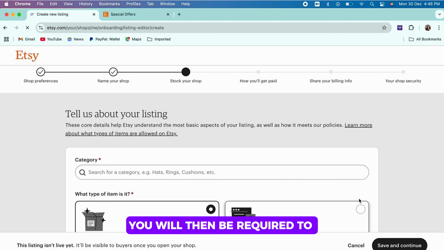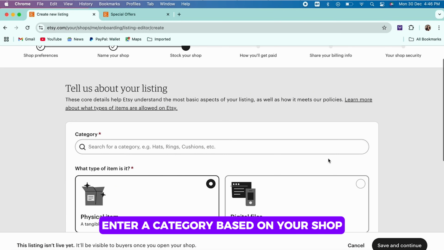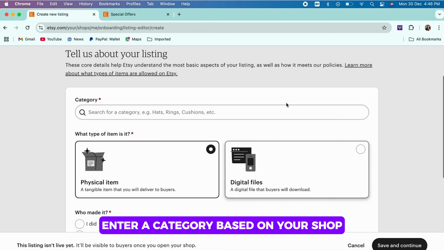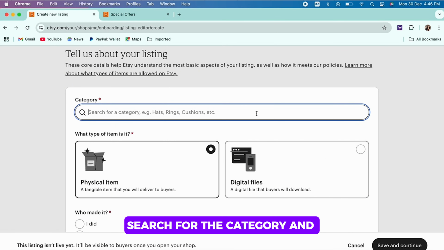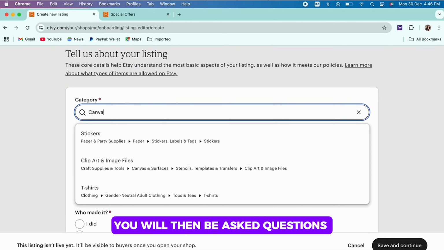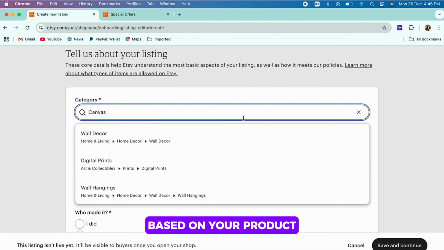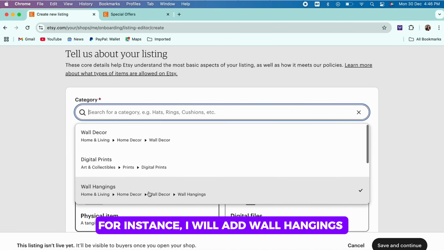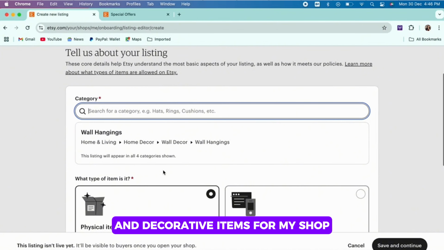You will then be required to enter a category based on your shop. Search for the category and tap on the most relevant one. You will then be asked questions based on your product. For instance, I will add wall hangings and decorative items for my shop.